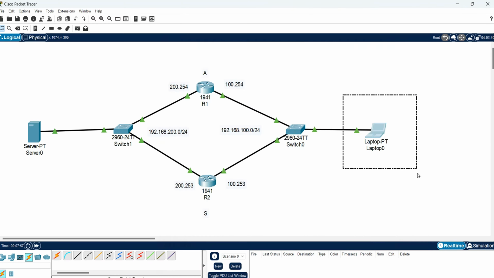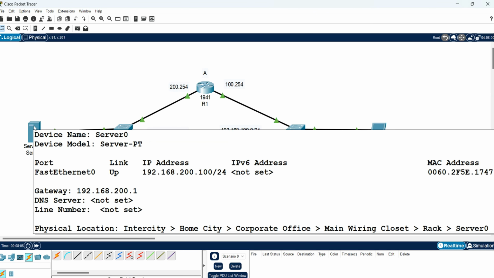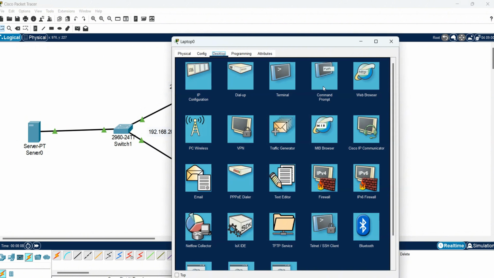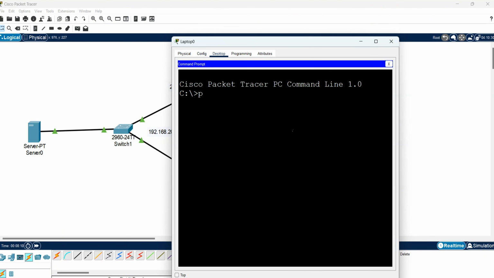So now if I talk from here to here, it should use this router, not this router over here. Well, first of all, can I reach, right? What's the IP of this? 200.100. Okay, let me open the command prompt, right? And do the following: 200.100.